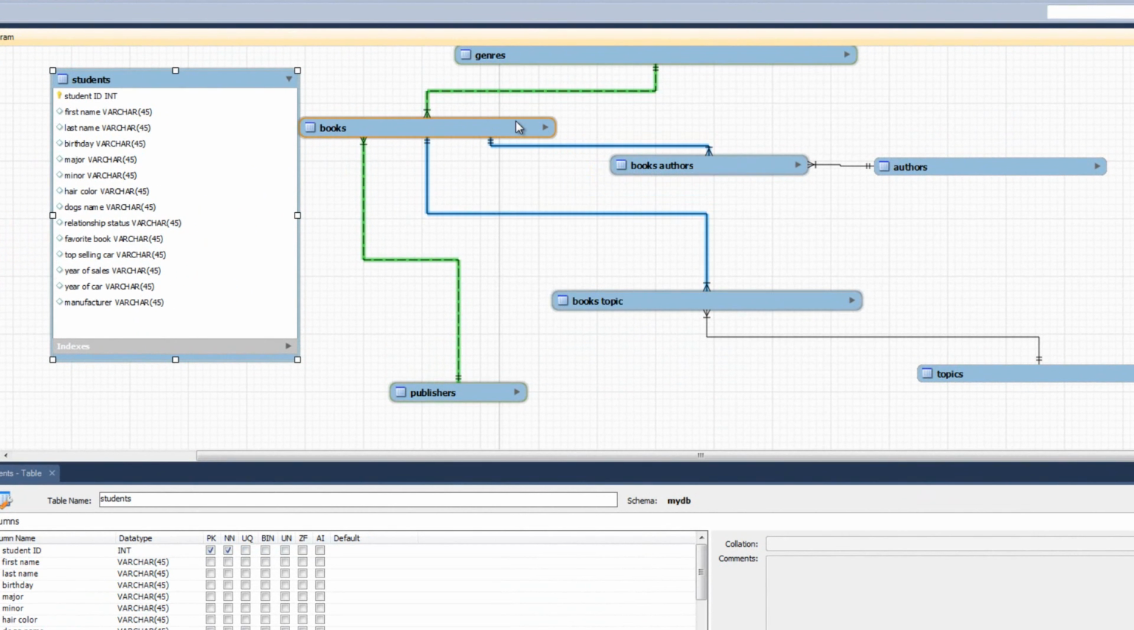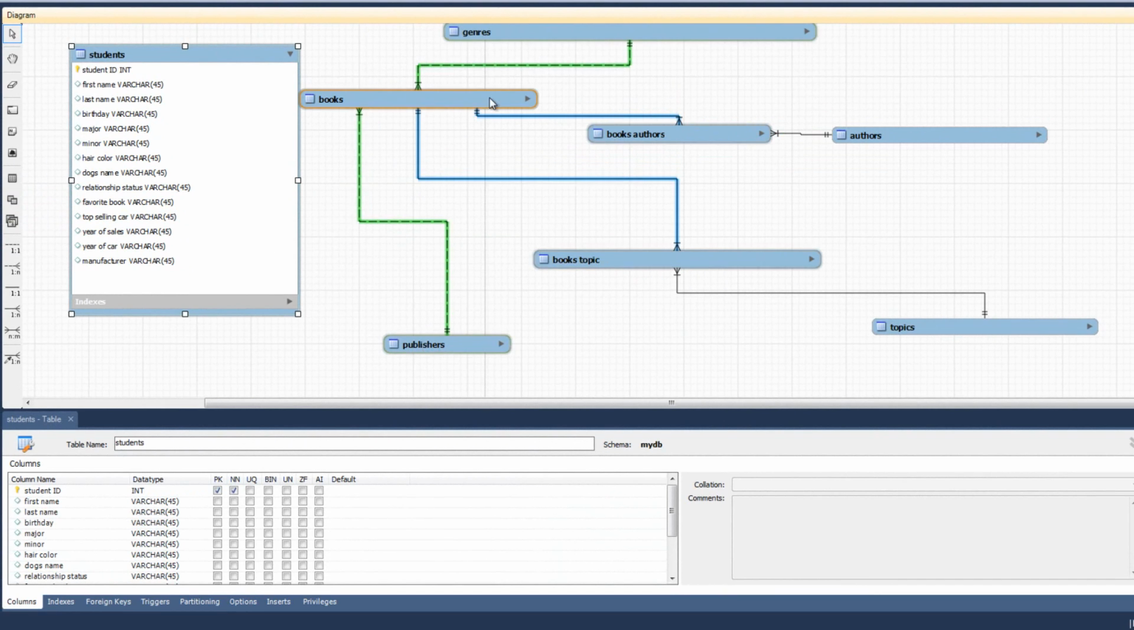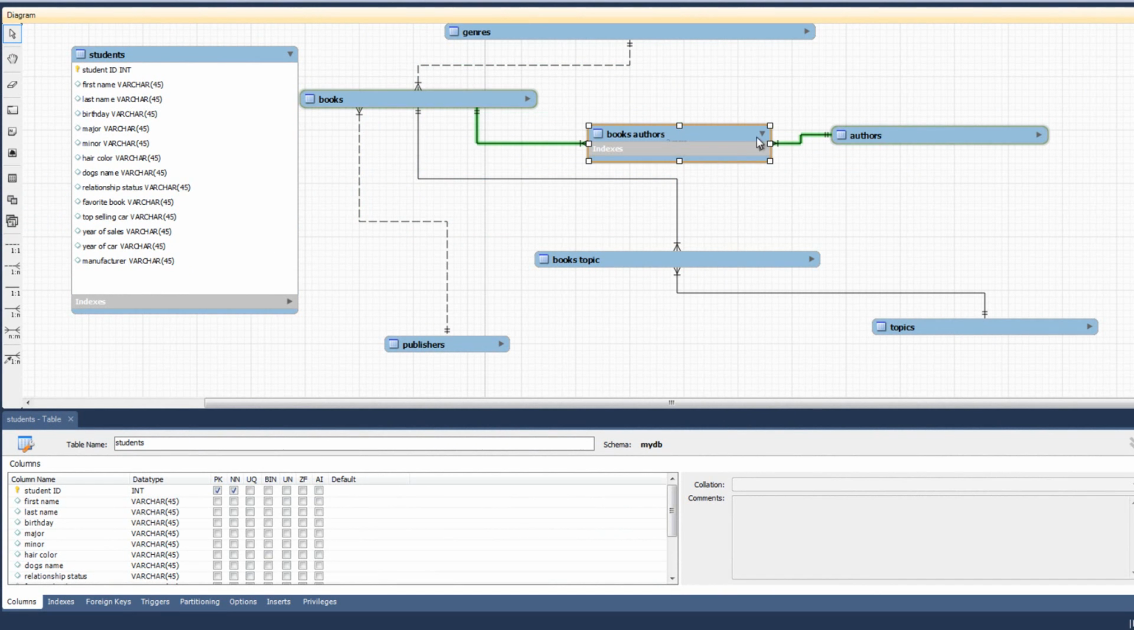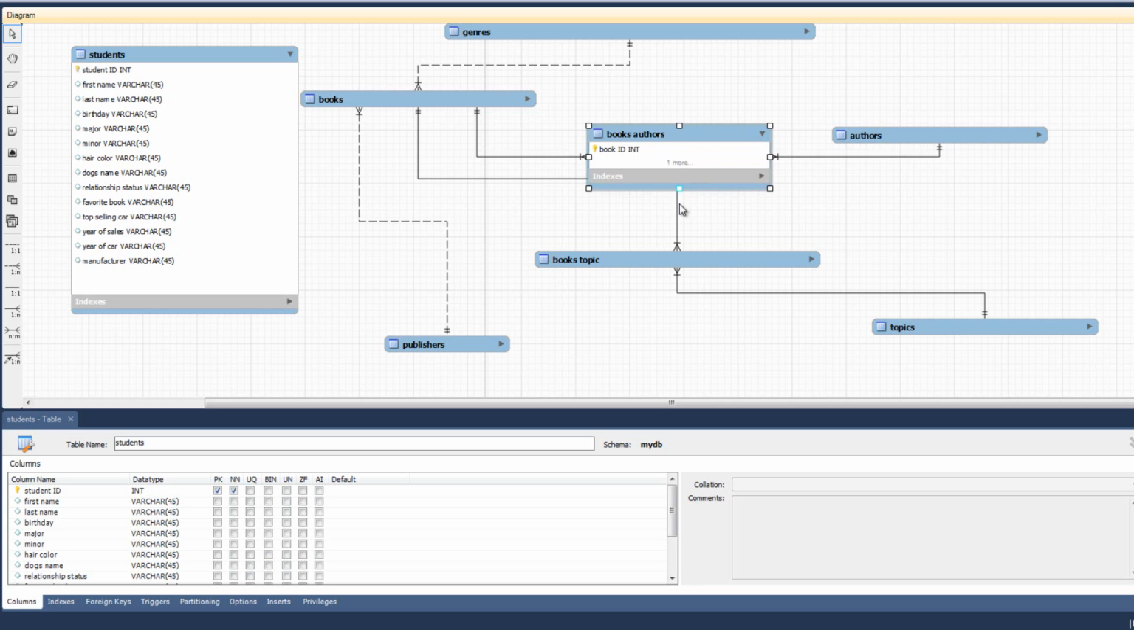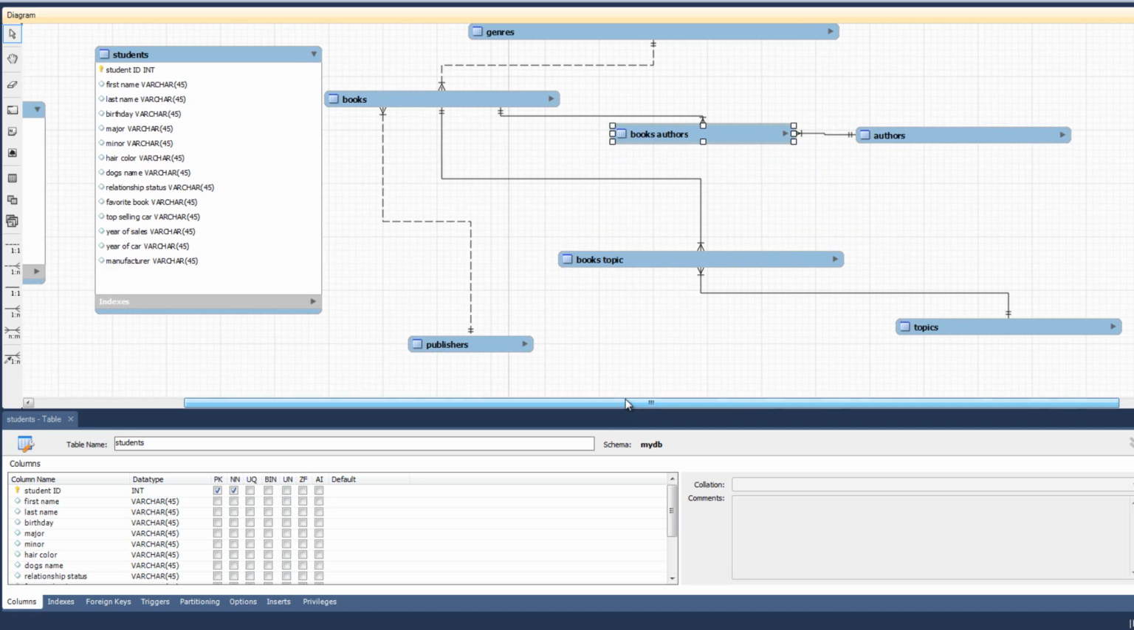You can see this connects to the book authors, but it doesn't directly connect to authors. But authors connects to book authors, which connects to books. So these are technically connected, as you can see if you expand this a little more. And then it'll show these. So now I'm going to move on to the next table.